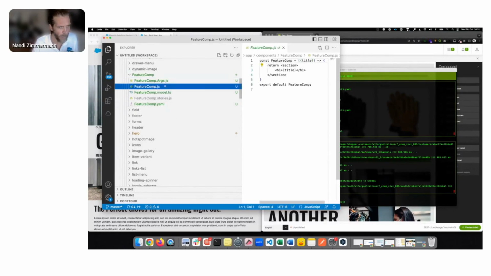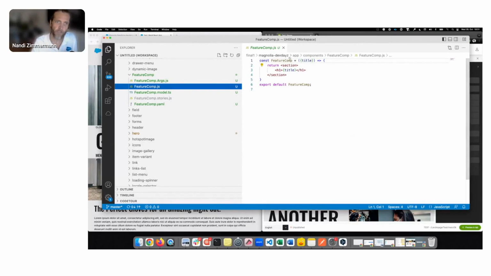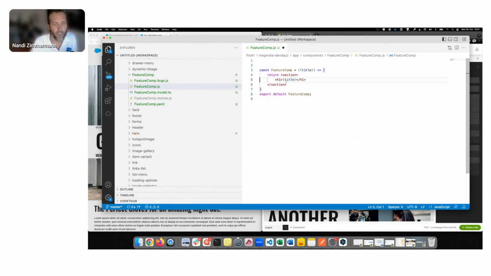First of all, we have our skeleton here. The feature comp is quite simple. It is just creating an H1 tag, and that H1 tag is getting a title, which is a property coming from Magnolia, as we're going to see in a moment.